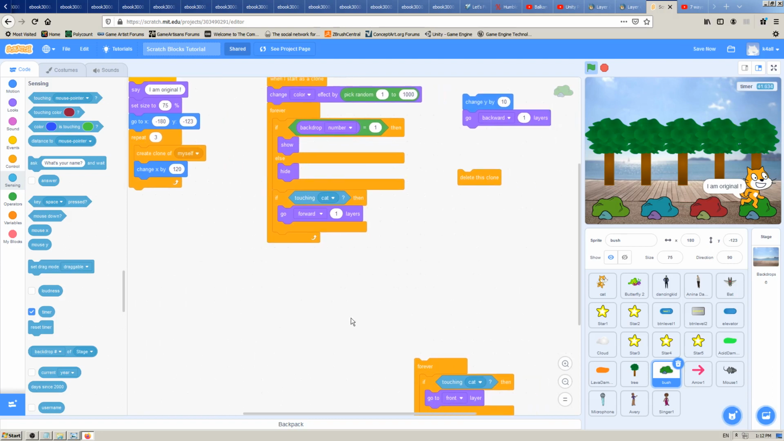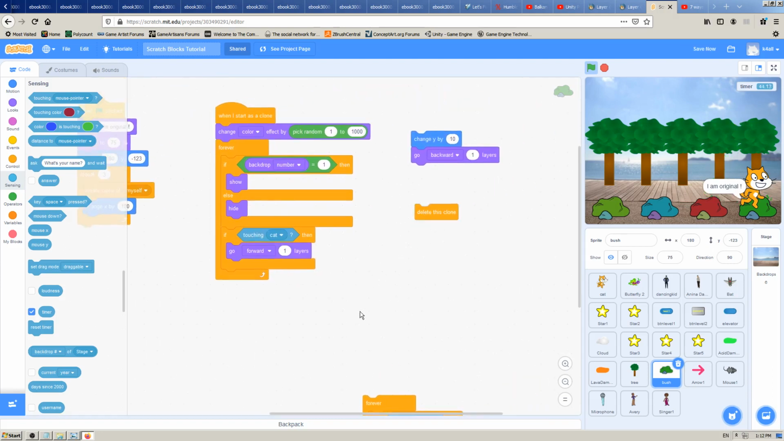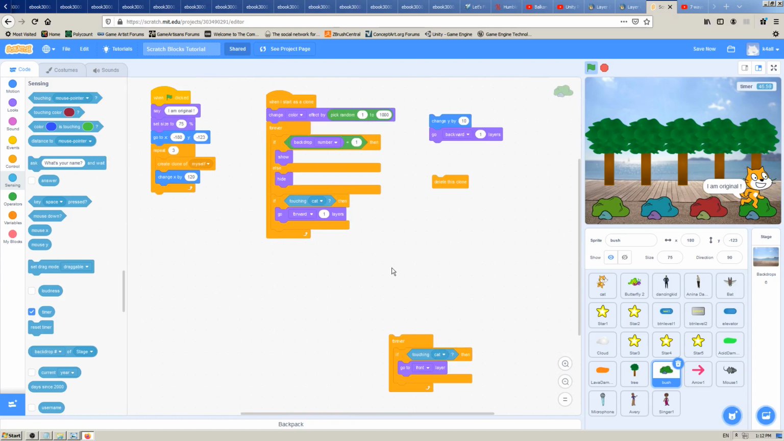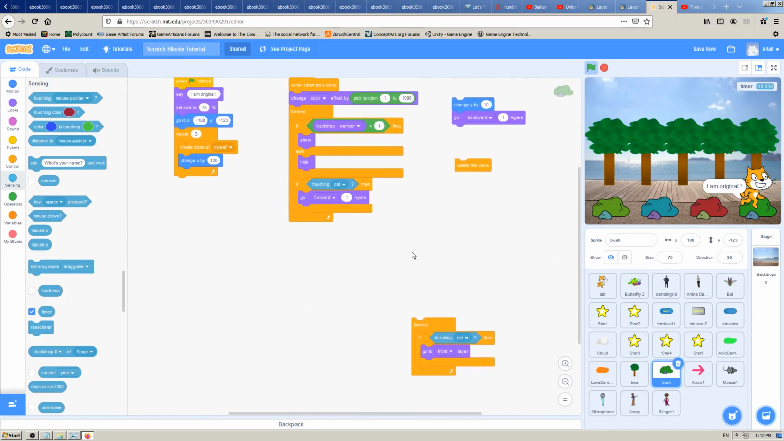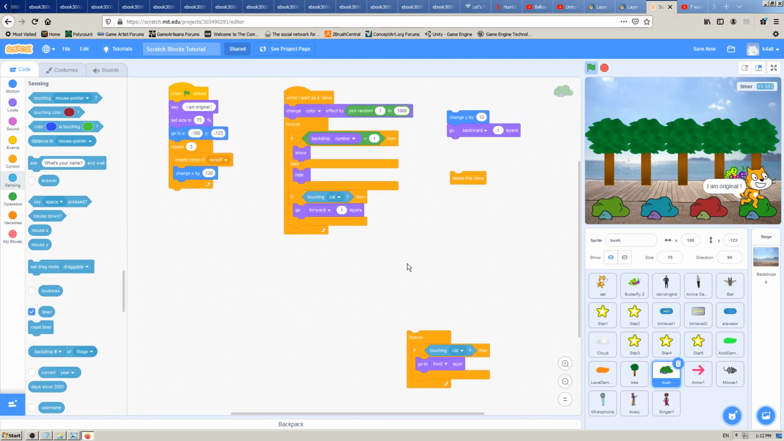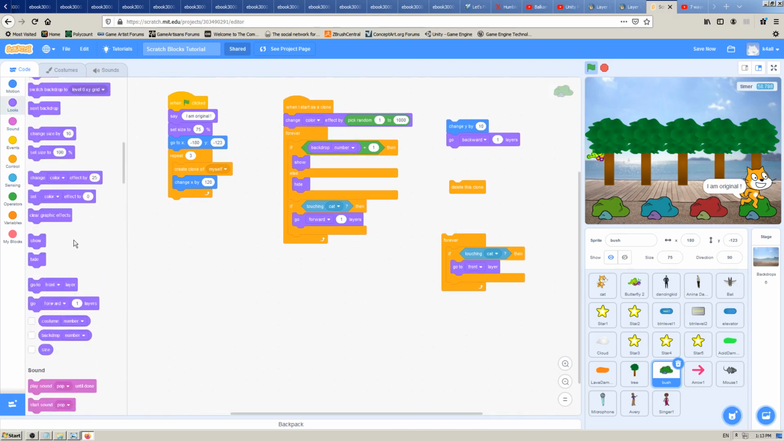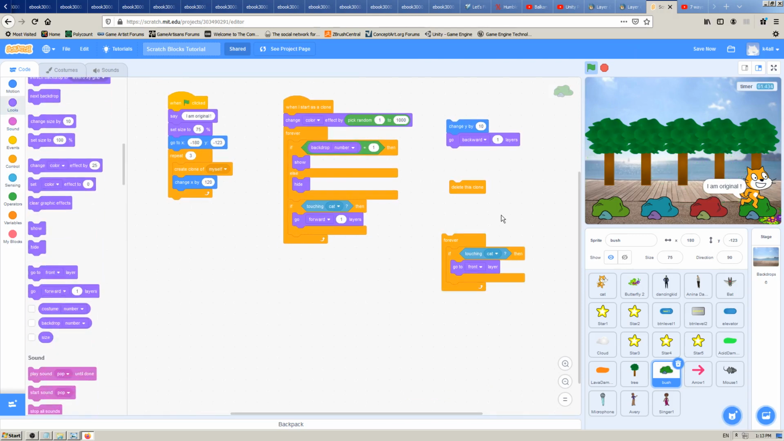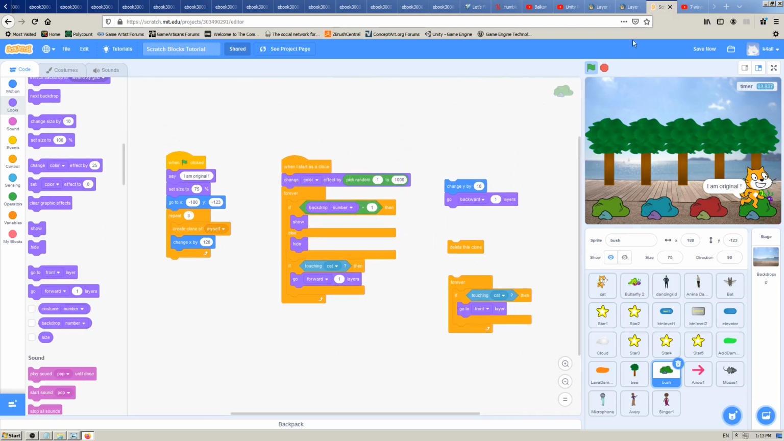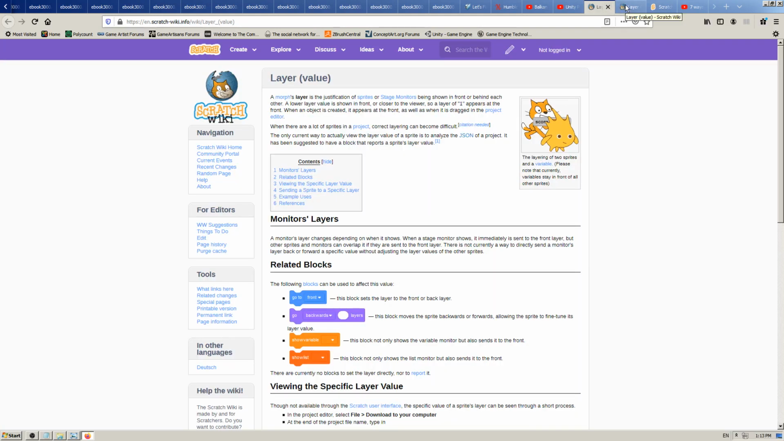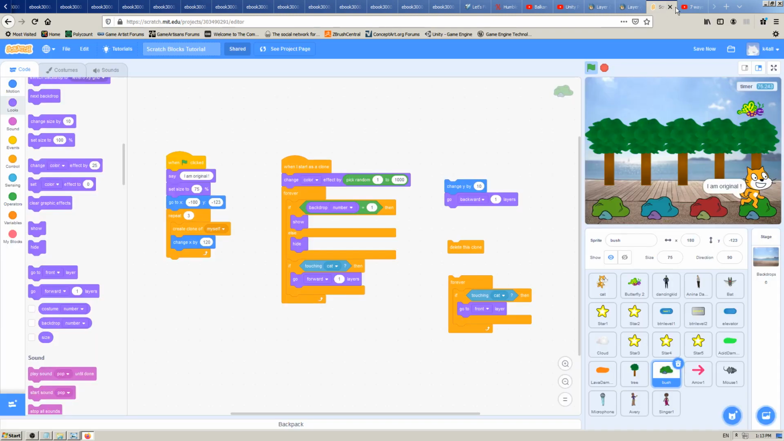So we have learned a couple of new things. We have learned about perspective, how things become bigger and smaller in perspective when they are closer or farther away from you. We have learned how to define that with a new Scratch block, one of the looks blocks: go forward one layer. If you want to learn more of it, you can go to Scratch Wiki, layer, and you can see how it's defined and how it works in Scratch.